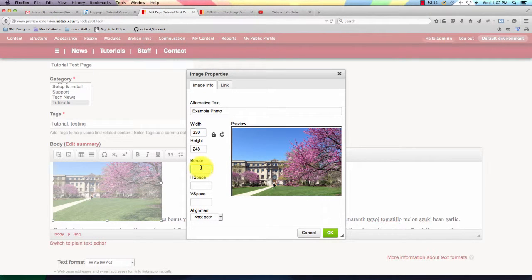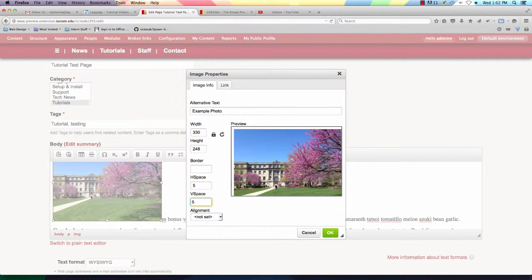Next we'll look at border. If you enter a value here, that will add, in this example, a 2-pixel border. But in a lot of cases borders don't look very professional, so we will not worry about borders at all and leave that blank. The H space and the V space are the horizontal and vertical space around the image. So if we add a value there, in this case 5 pixels, it will put a little bit of space on the top and bottom all around the image.